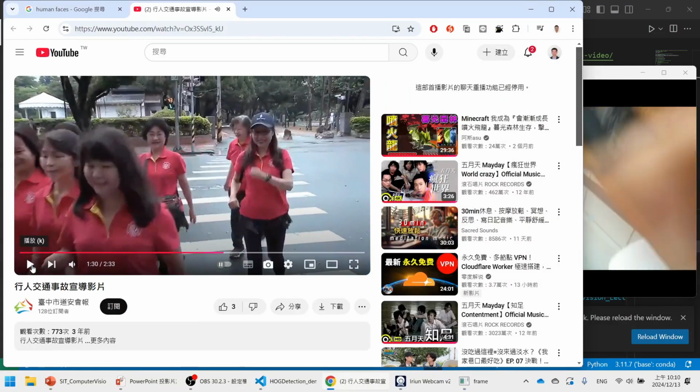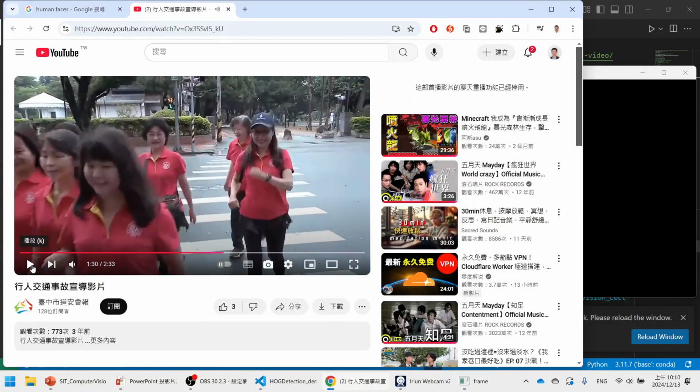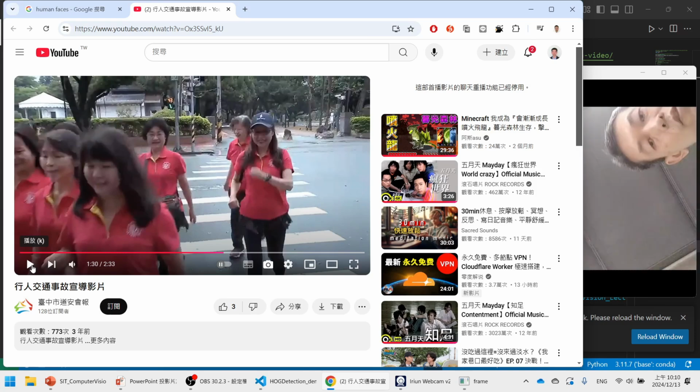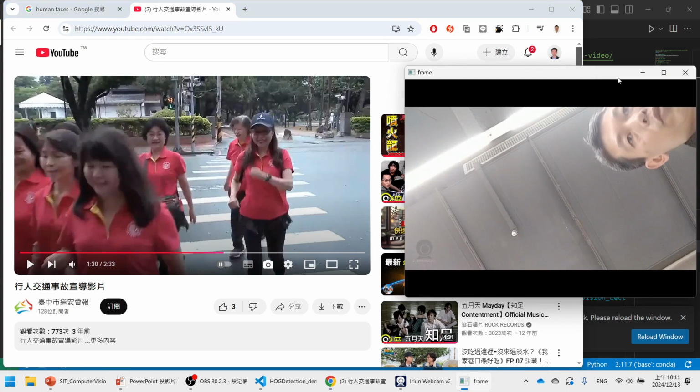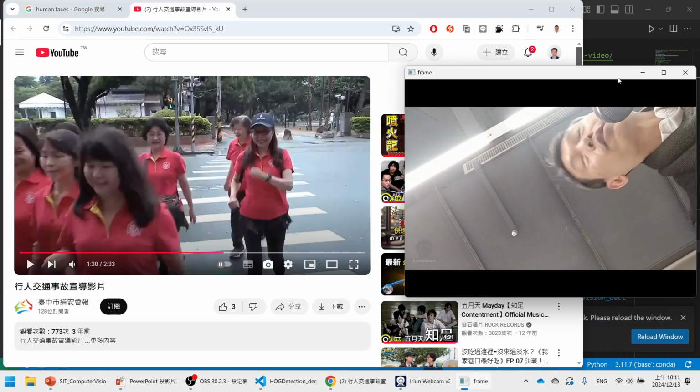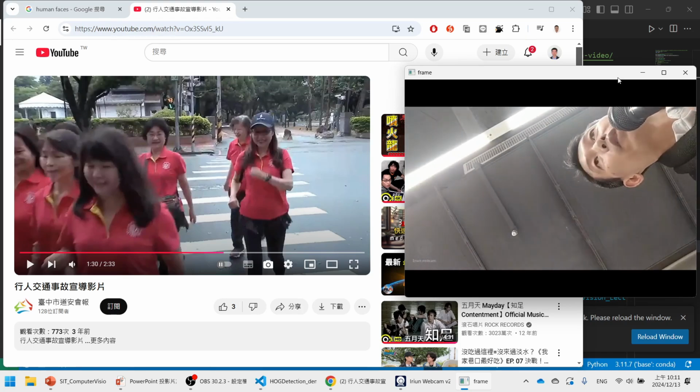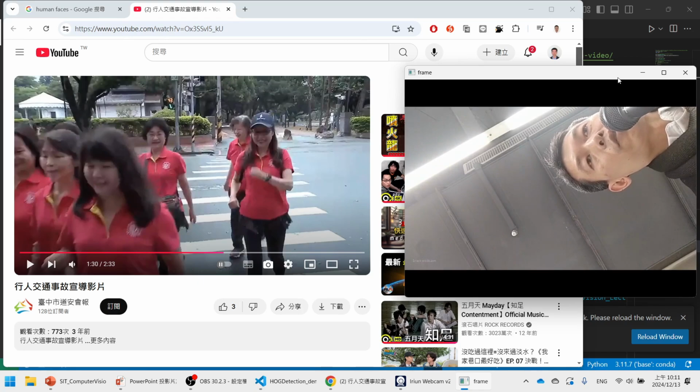Okay, so this is just what I want to show. We want to detect pedestrians from videos or images, because this is a key issue for automatic cars.